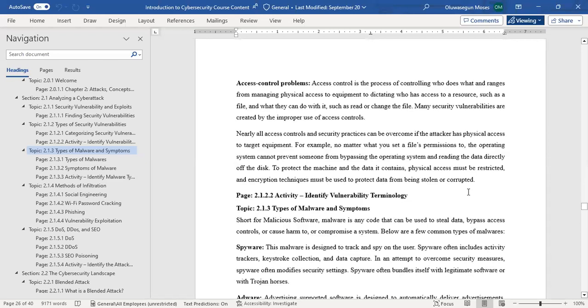Sorry, before that, does anyone have a question with what I've been discussing so far? We discussed security vulnerability and exploit, then types of security vulnerability. Does anyone have a question? Someone should please respond.